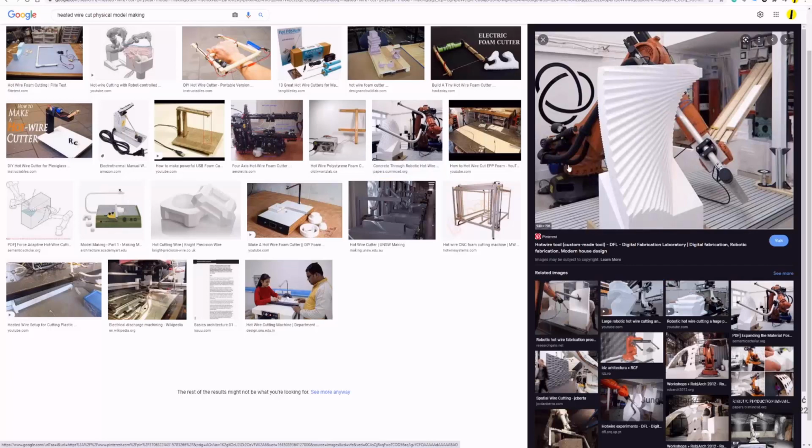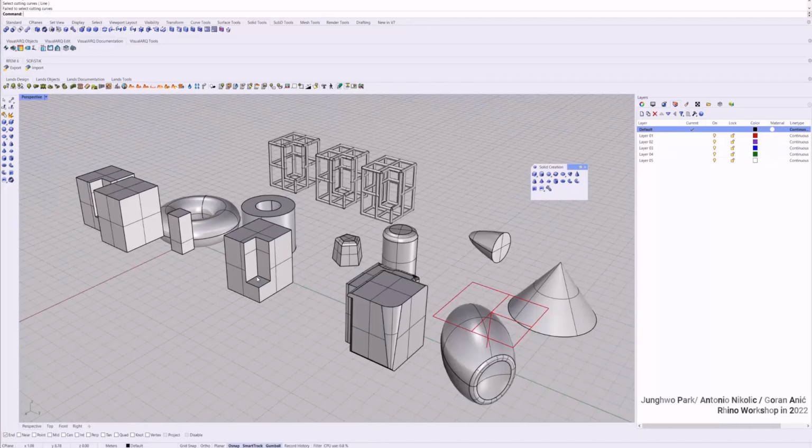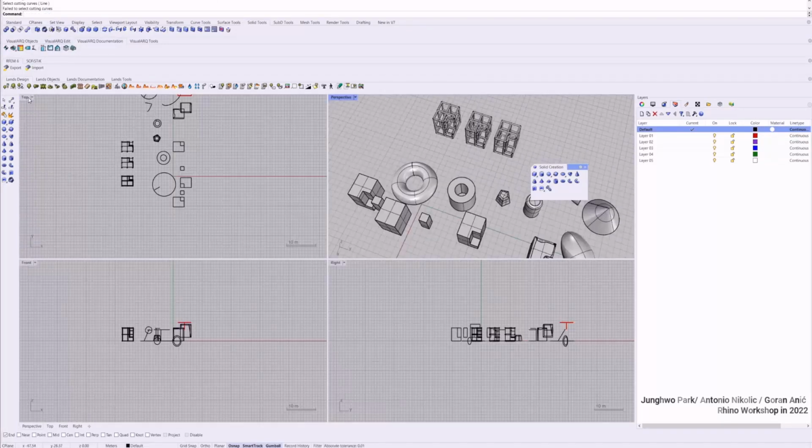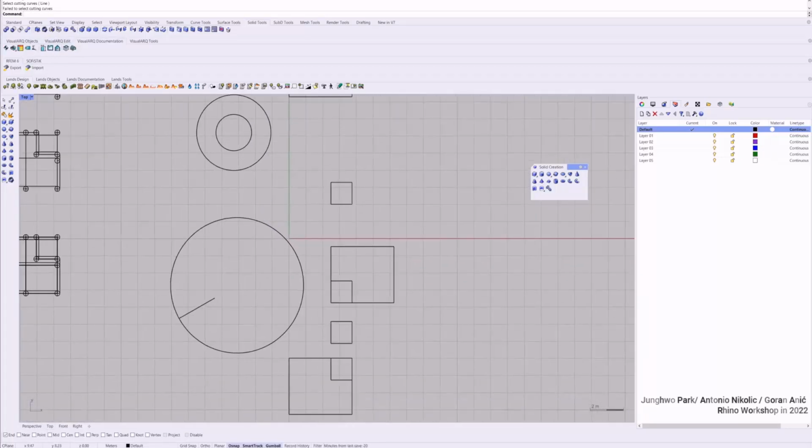Okay. So this is like heated wire with a robot arm. It cuts the foam, something like this. So that's the meaning. So let's try wire. Could be interesting. To cut with wire, we have to select a cutting line, like curves. So what I'll do from top view, let's draw some curves. Standard curve.